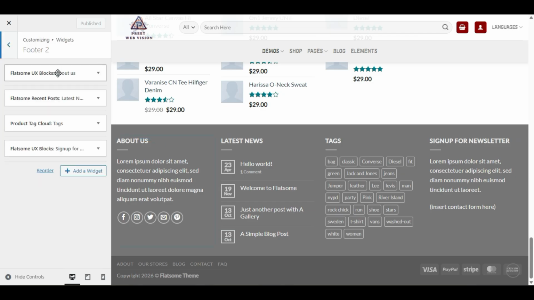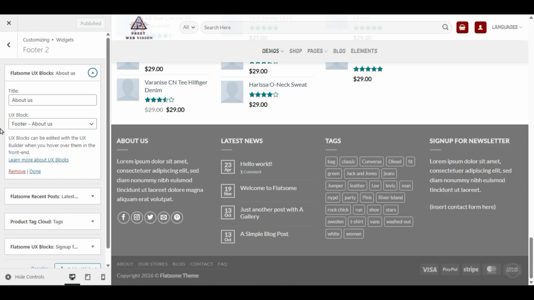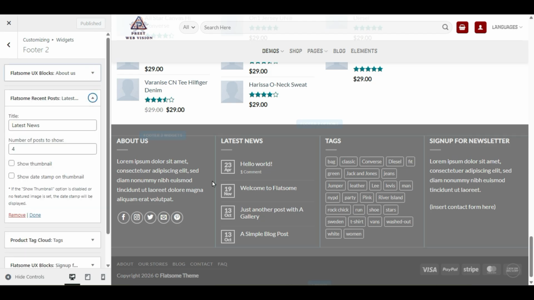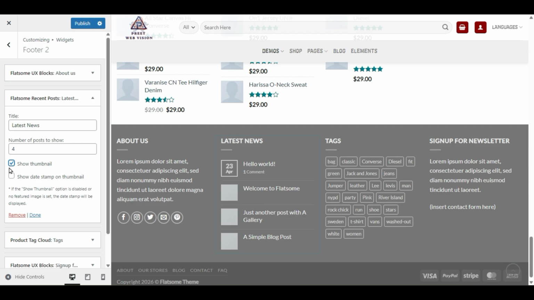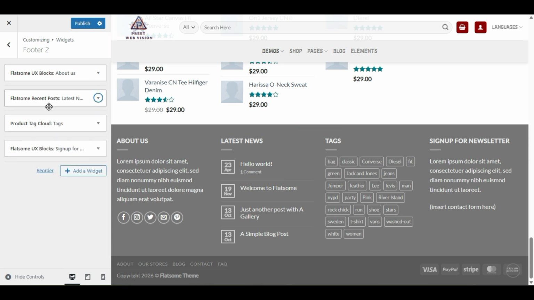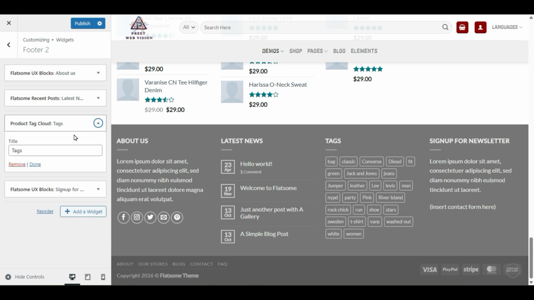Okay, so here you can see inside the about us, UX block used. Next, latest post, there is no UX block, but you can choose the number of images. You can show the image of the post, show the date here, and you can make changes. For example, tags: you don't want to use tags.